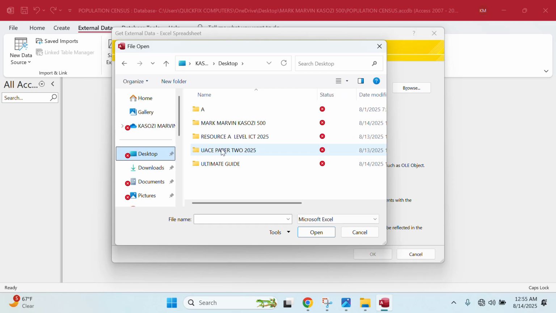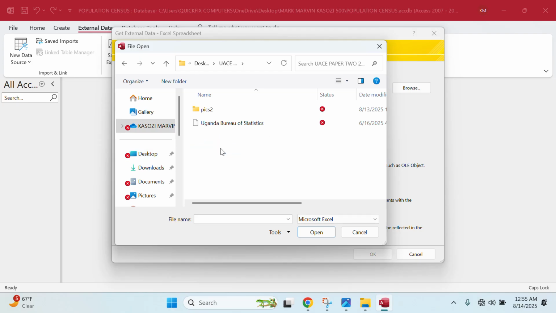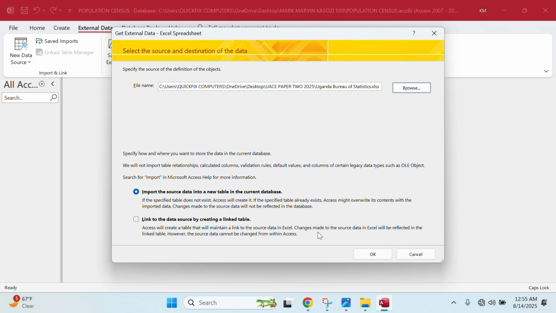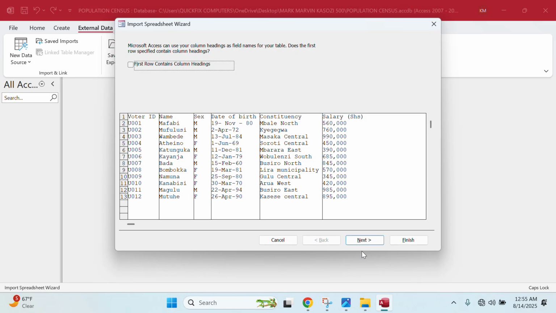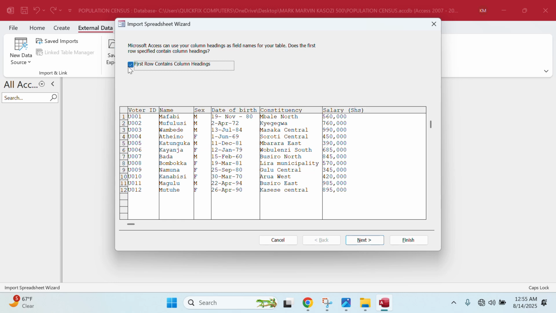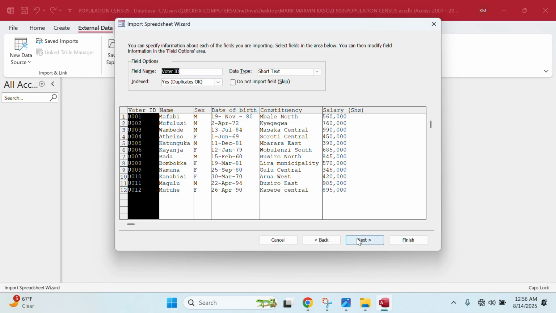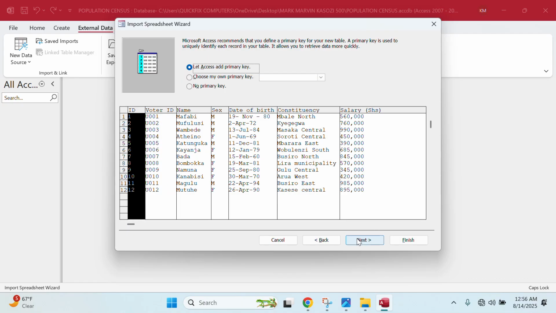My support folders I'm using are here, and then I click at Uganda Bureau of Statistics, click open, and then you click OK. So my table is right there. I'm going to click at the first option, first row contains column headings, so that I can have my column headings on top, from voter ID up to salary shillings. I click next, and then I click next.